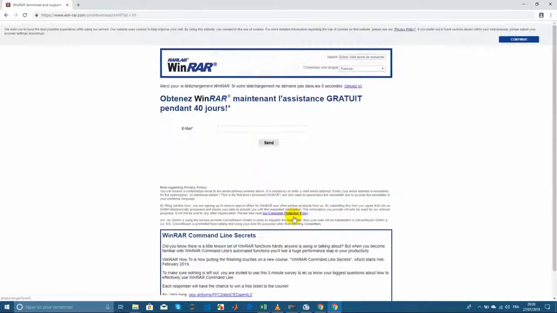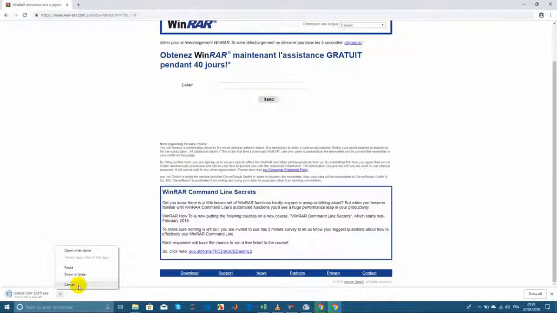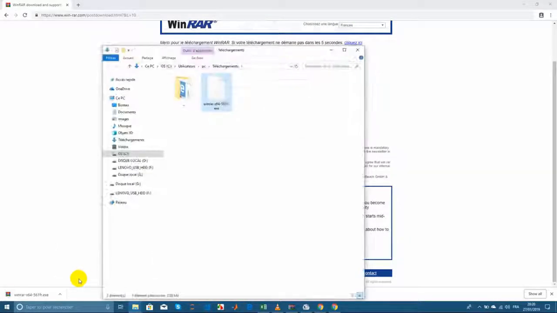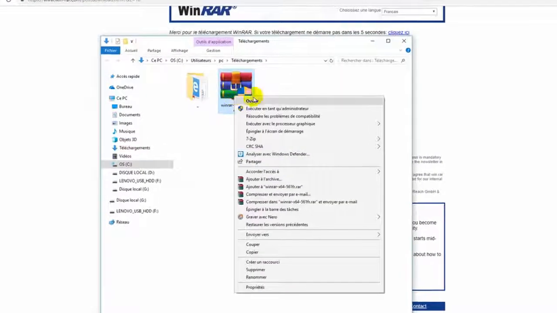So after the download finished, you can install the program. It's simple, just click next. I already have it installed on my machine.